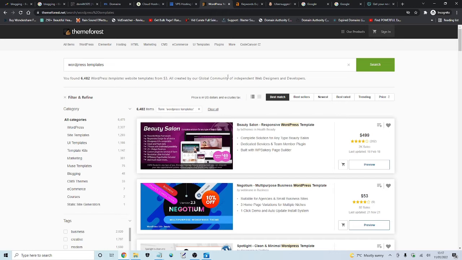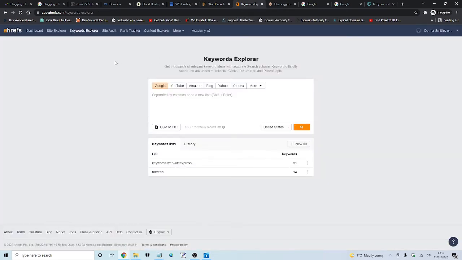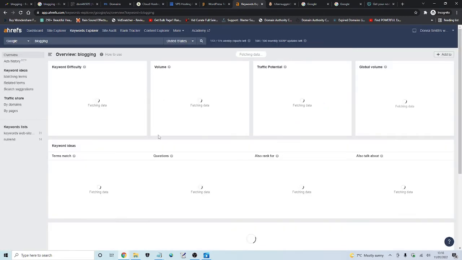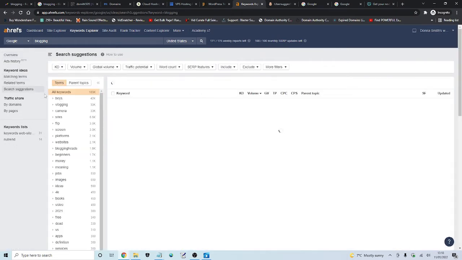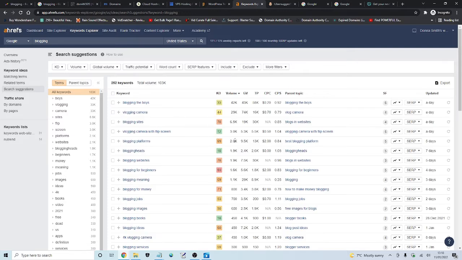Now that we've got our website template chosen, we want to do some keyword research. We can do this with a paid tool called Ahrefs. If I type in blogging and do a search, it will come up with all the keywords and search suggestions for me to base my content around. Now if you're starting with a new site, I would recommend the maximum at 5.